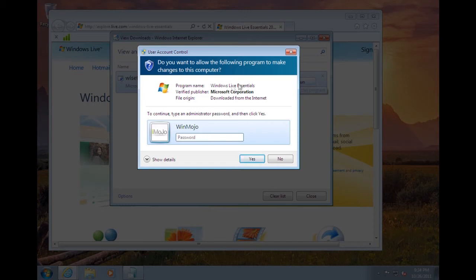Now, the program name is Windows Live Essentials, which is exactly what I went for. The verified publisher is Microsoft Corporation, and it was downloaded from the internet. You'll notice back here in this browser window that's kind of grayed out, I forgot to tell you this when we went there, but these green bars are part of the Avast virus software you put in. And those green bars are telling me that this is a trusted site. It's safe to download stuff from there. Again, still use common sense here, but we're okay. So I'm going to go ahead and type in the administrator password, and I'm going to hit yes.